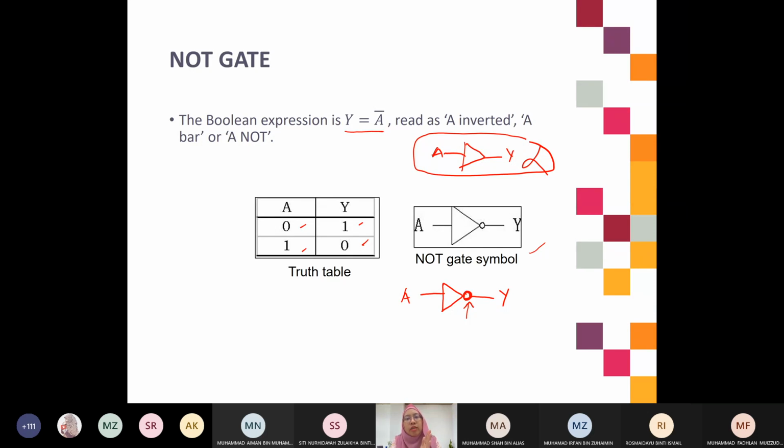After this, you will see other types of gates that use the invert bubble. So you must remember that every time you see the invert bubble, the output is the complement of the input. You must invert whatever input comes in. That is the function of the invert bubble.